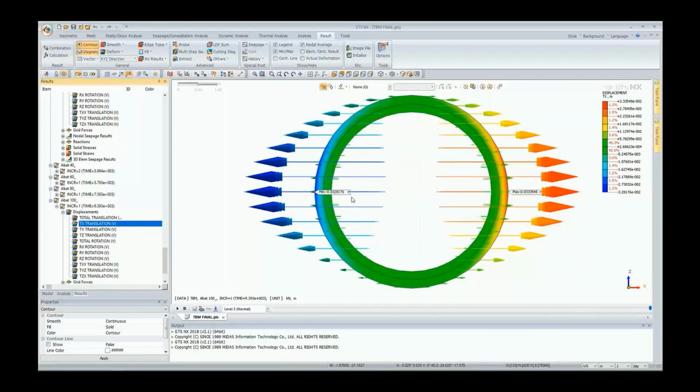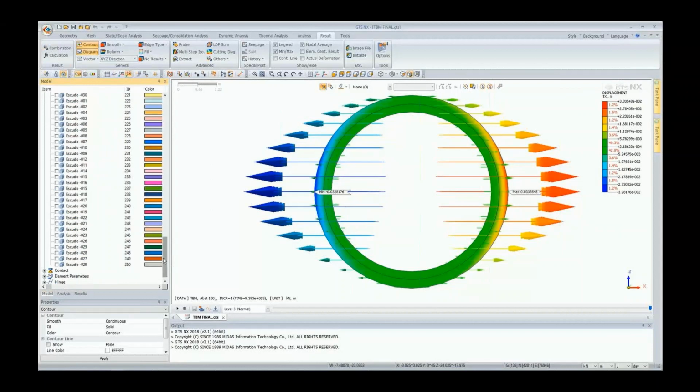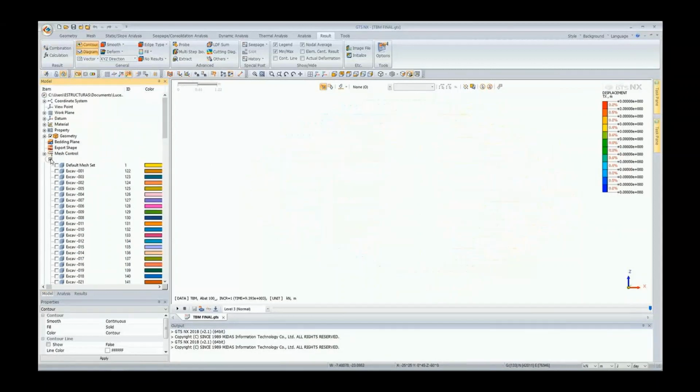Hence, if this tunnel has a 6-meter diameter and we're getting displacement of over 6 centimeters, it's not passing what would be the local norm requirement of 1% of the diameter of the tunnel. So this would require additional reinforcement based on the displacements that we're seeing here.